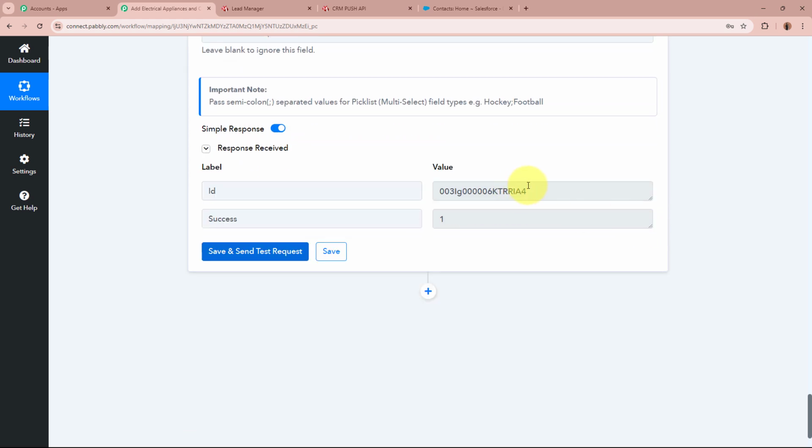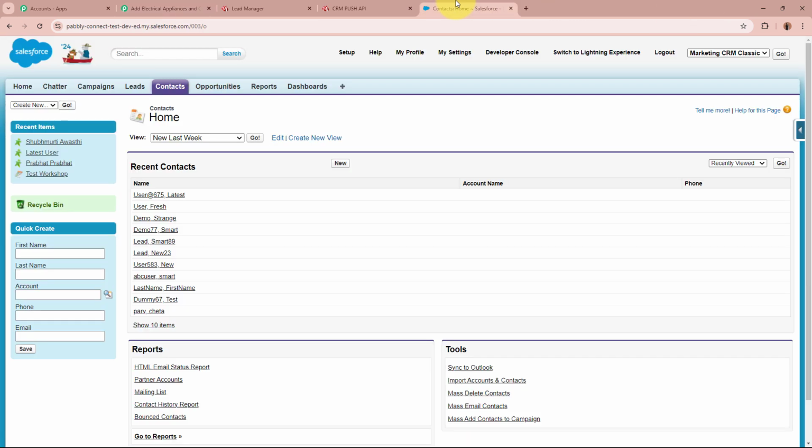As I've done that, you can see I've received the ID, which is the contact ID right over here. This is a positive response. So now I'm going to open my Salesforce account and I'm going to check whether a new contact has been created in my Salesforce account or not. For that, I'm going to open my Salesforce account. This is the contact page of my Salesforce account. I'm going to refresh this page from here.